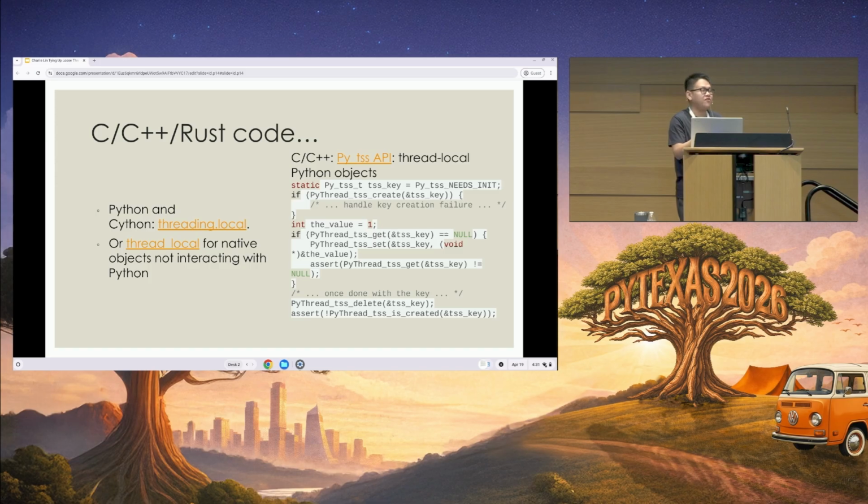With the free-threaded model, the Python C API offers PyThread_tss, which allows you to bind thread local state to a unique handle, so to speak.